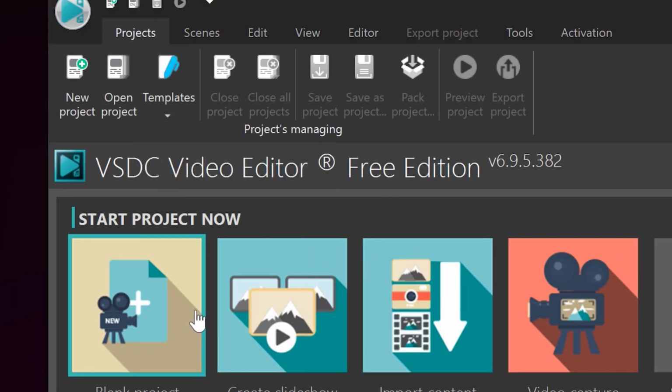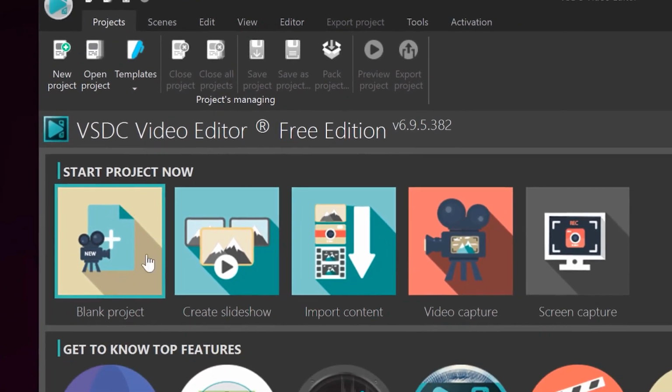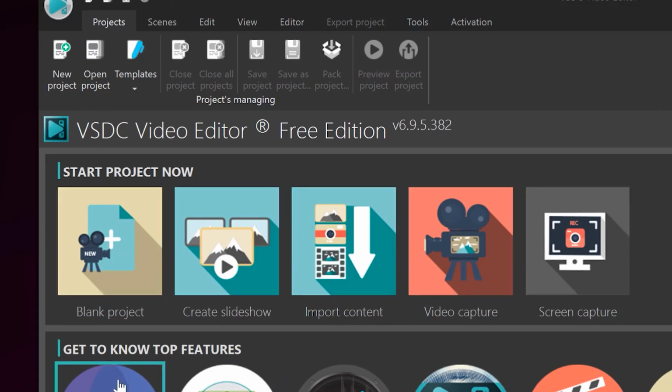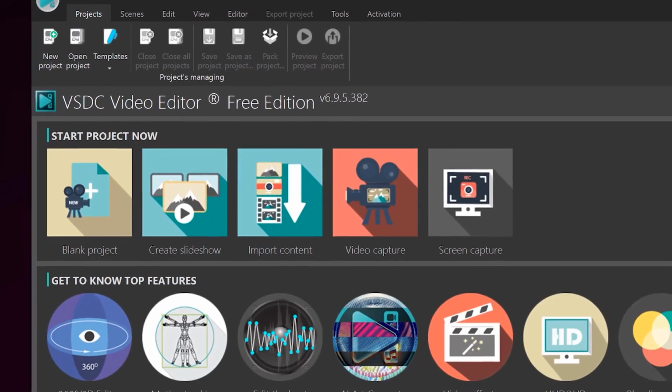So as you can see, the VSDC editor is loaded with different kinds of things. You can start a blank project also from here. You can create slideshows from here. You can import content. You can use video capture of your face, and you can do screen capture as well using this same selection. So you can start any one of them from here, or you can get to know top features of this very software.